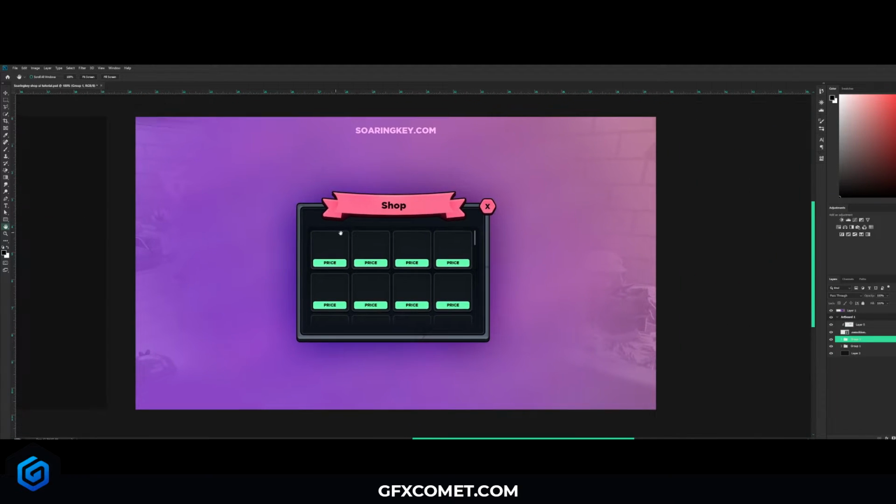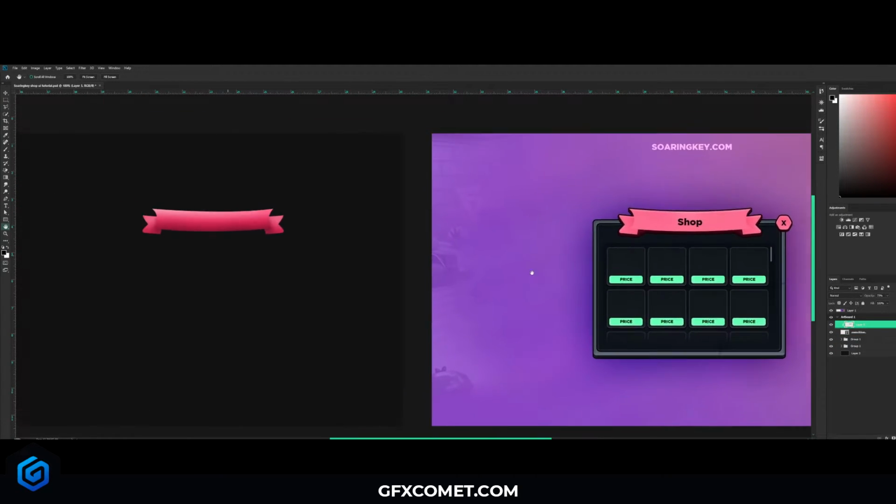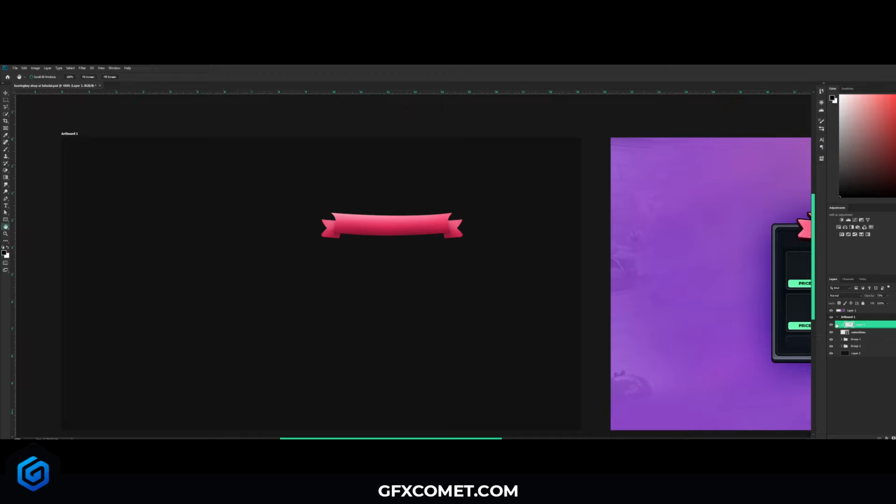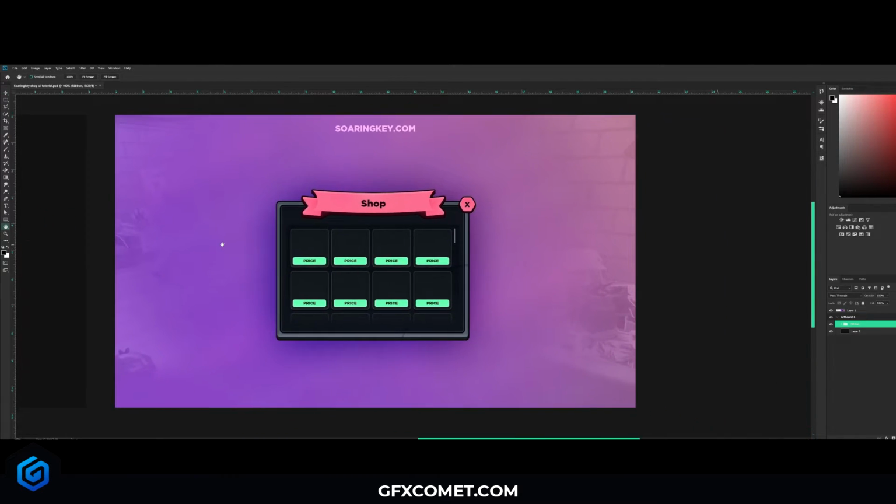And next, let's just group all these. So click on the top layer, hold shift, click on the bottom, Control G, and I'm just gonna double click and name this ribbon. And now you can hit new layer. Go over here, click and hold, rounded rectangle tool.